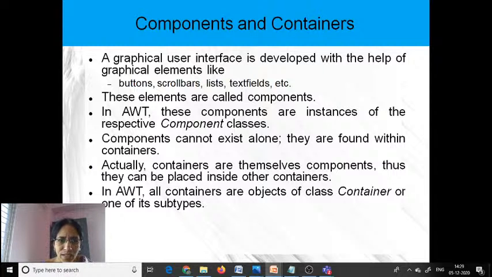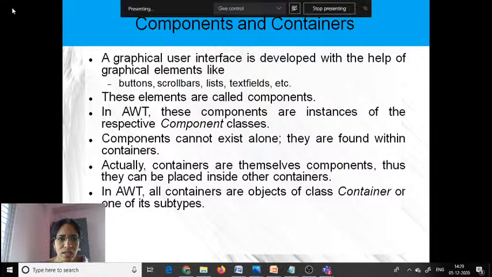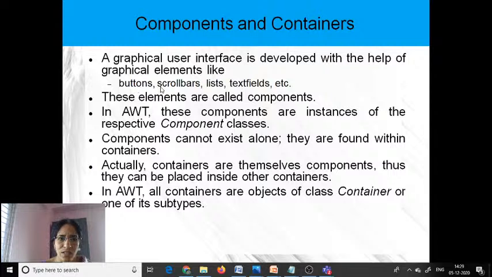So in the AWT, these components are instances of the respective component classes. That means here button is one class, scroll bar is one class, list is one class. All these are classes in the component class. All these components cannot exist alone. They are found within the containers. That means container is the main class. In the container, the component class is there. In the components, some classes are there: buttons, scroll bars, list, text boxes, like that. So these components cannot exist alone, that means these components can be placed in containers.